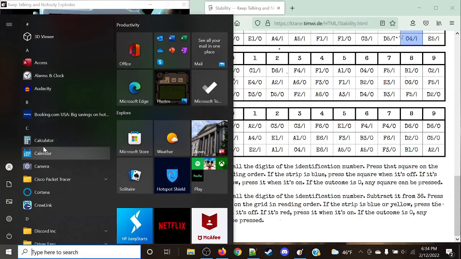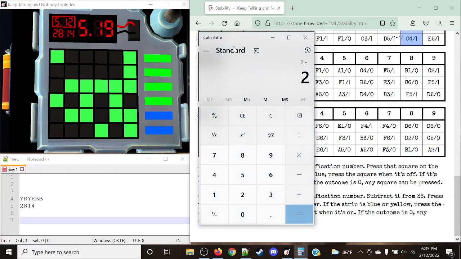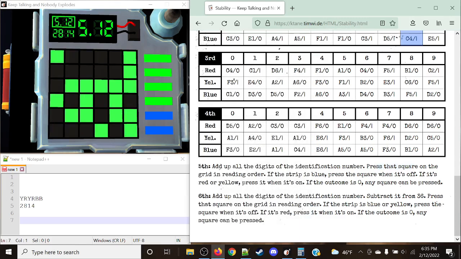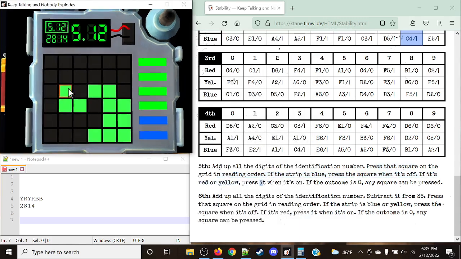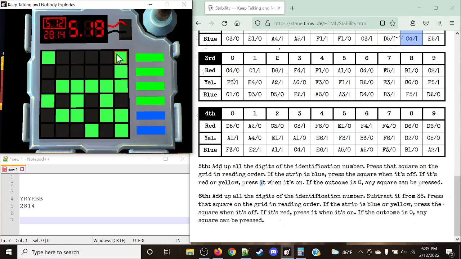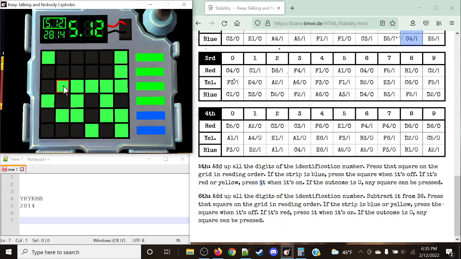So let's do our handy dandy calculator, pop you out. So we have 2 plus 8 plus 1 plus 4, which gives us 15. Now we're going to press that square on the grid in reading order. So this is going to be normal. We have 1, 2, 3, 4, 5, 6. And now I like to do multiples of 6 here. So we have 6, 12. Then moving on to our next row, 13, 14, and 15. So we have 15 right here, which is a Charlie 3.